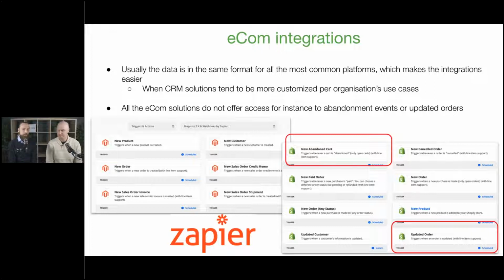CRM systems are many times quite custom made, with custom data models used. But in e-commerce the good thing is that many times all the customers using the same eCom platform have quite the same data model, so it makes things a bit easier when it comes to integrating data and creating those workflows and things like that. But there are differences between different solutions.